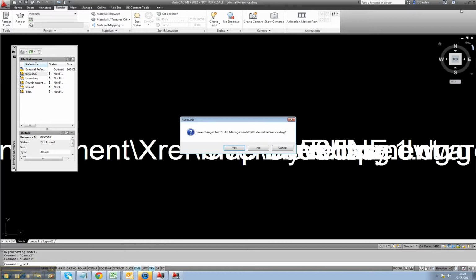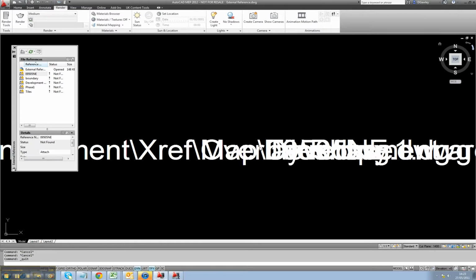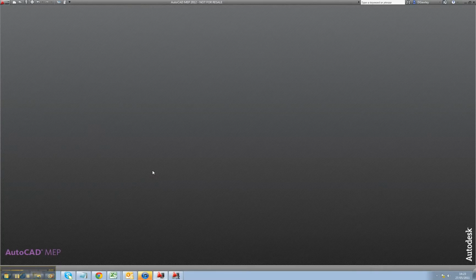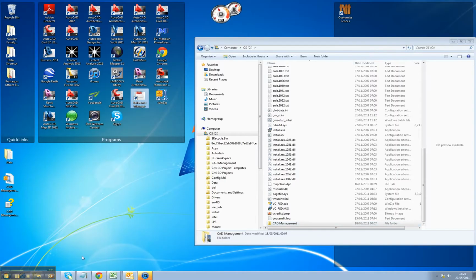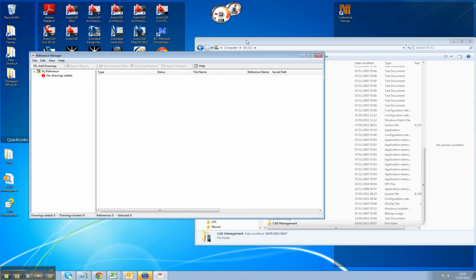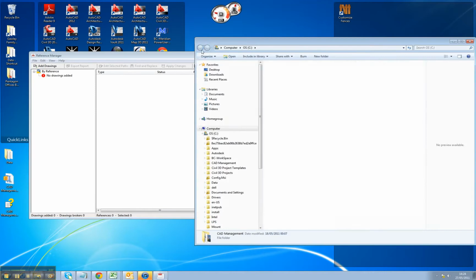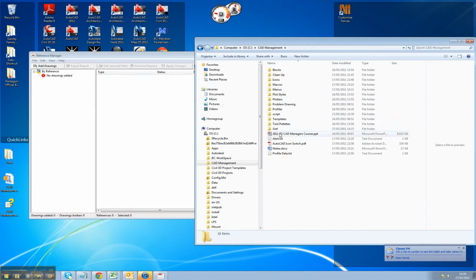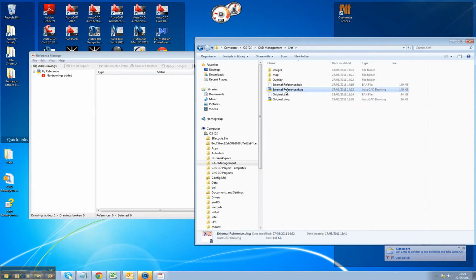Well, how can we fix this? This can be fixed very easily by using a tool that's not very commonly known called the Reference Manager. I created a shortcut on my desktop, but you can simply access the Reference Manager through Start, Programs and your Autodesk product. So if I go into my Reference Manager, you can see it here on the screen. So what I'm going to do is go to my hard disk, go to my CAD management directory, look at my external reference and physically drag my X reference file in.